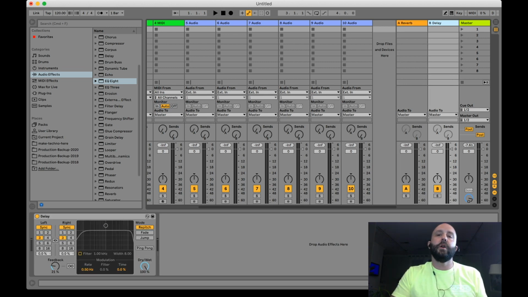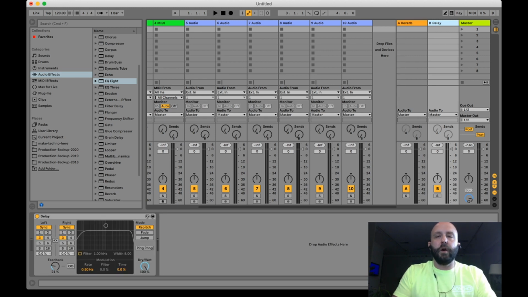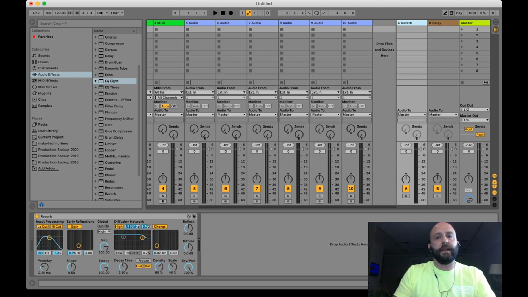Same for delay. So send returns are super helpful when you're setting things up and you're really limited on processor. Like I used to have a really old laptop and I had to use send returns all the time. It's also really helpful when you're performing live.